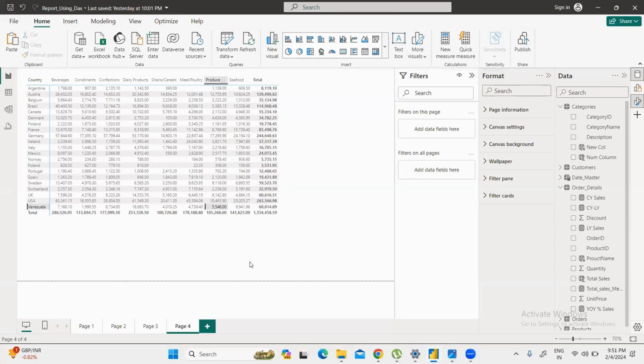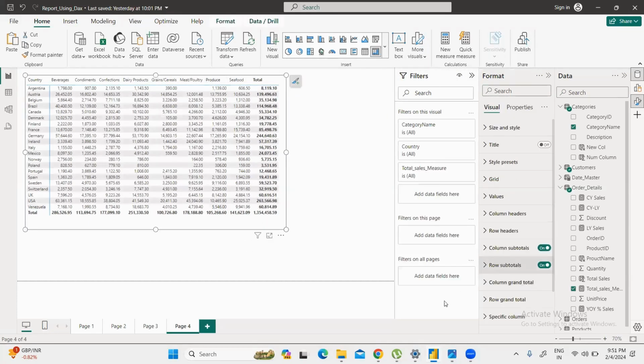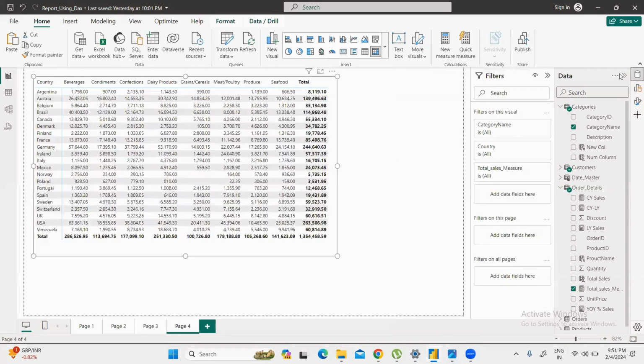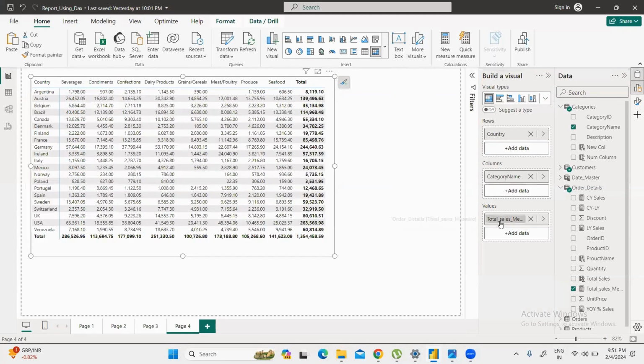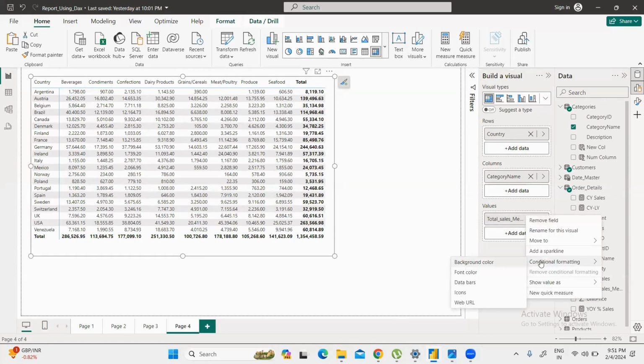So let me go to the visual. Close it. So we are at these values. Just click on it and you will observe it is called conditional formatting. So we apply some conditions so that we only see that visual if the sales is less than 500. So go to conditional formatting, where we have a background color, and we can change the font color.